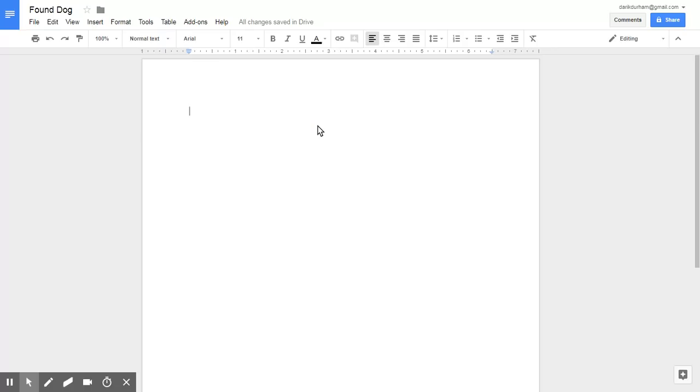So let's start actually making our flyer. So first we want to type found dog in all capital letters. After we type found dog, we want to hit enter 2 times. That way we leave a blank line in between found dog and the information we want to add.